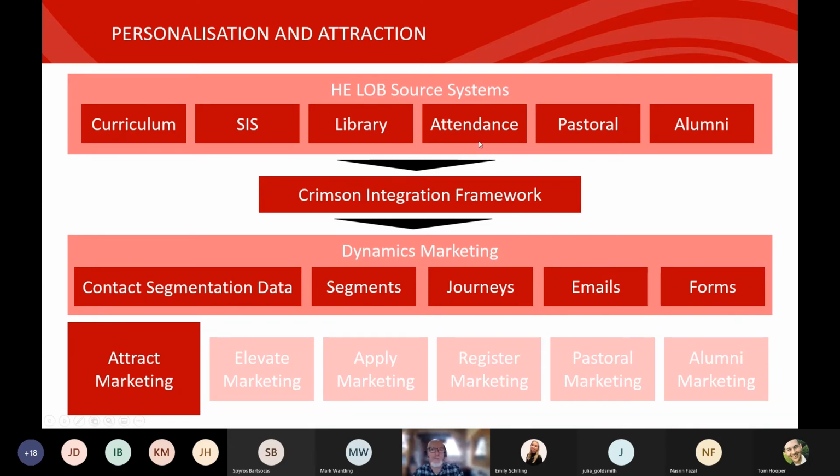And what we find is when we're talking to people, often we're trying to bring too much data in rather than actually looking at the journeys and considering what the trigger points would be and what the information that would tailor the message would be, and bringing that across. So for example, from a curriculum perspective, the only thing we might actually be interested in is what courses they have put on as their choices.